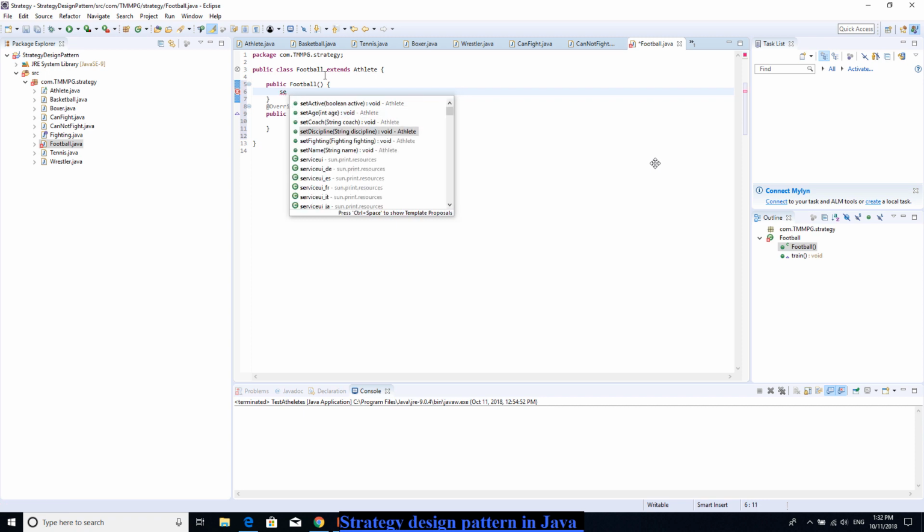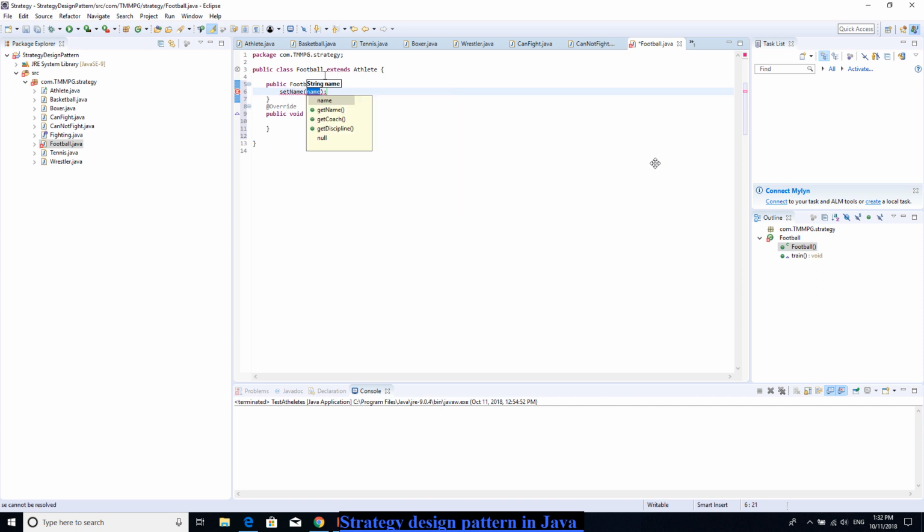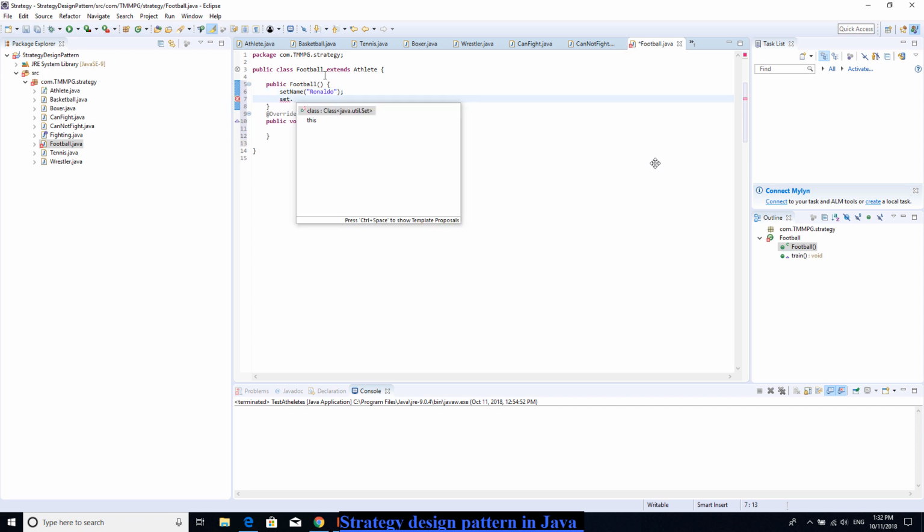So we'll go and say set. Okay, and we'll use the set name. So let's just set the name of the person with Ronaldo. Okay, and after this we're going to set the fighting. So we'll do this in this way: fighting equals new cannot fight.